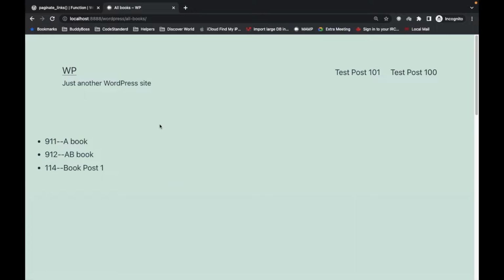Hi there. So in the previous video we learned about the basics of WP query, and based on the WP query we have displayed the post type over here. Now in this video we are going to talk about adding pagination to the WP query. So how do we add pagination for WP query?